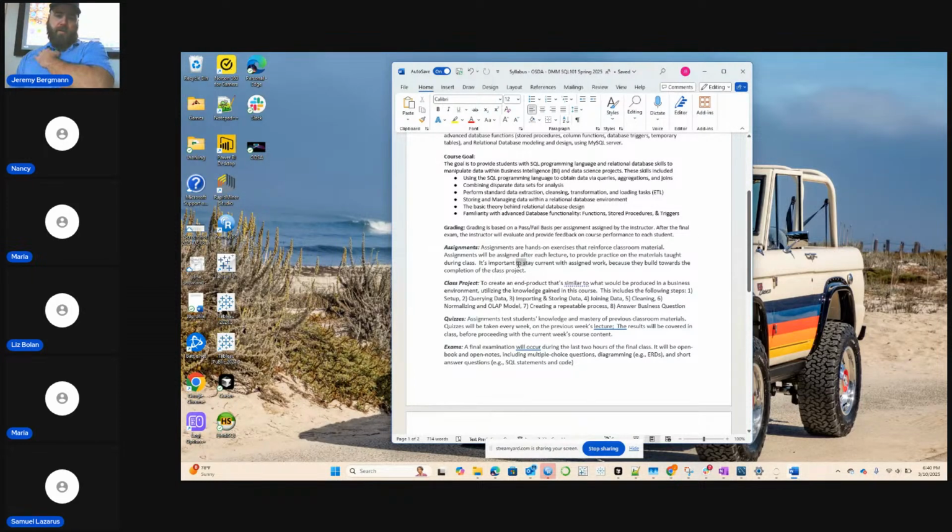So it is important to stay current with assigned work. I'm not going to put an exact due date on it, but if you hand them in the following Monday, that would be a good time, because by that time we're off to different subject matter. So for this week, we have homework on Wednesday. Having that done on Monday would be beneficial so that I could provide you feedback as you start to use SQL.